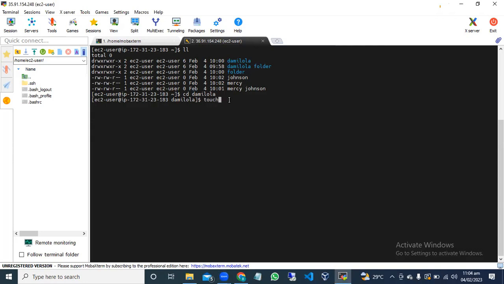You just touch Linux document. Please, mind you use the quotation mark, you understand, to close your command. Touch Linux document. When you click enter, then you list the content inside Damilola. You discover that what we have is your Linux documents. You understand?